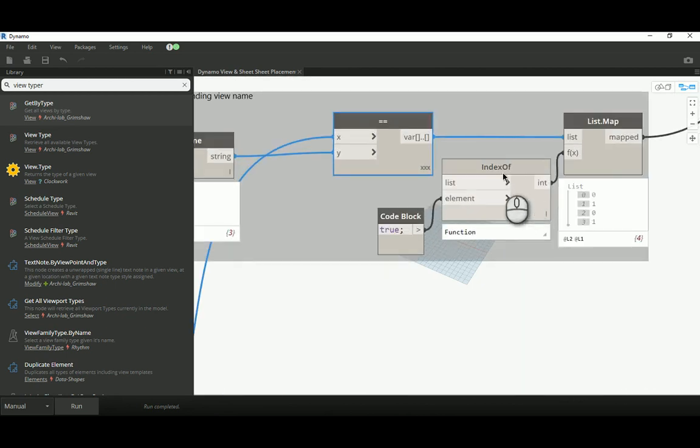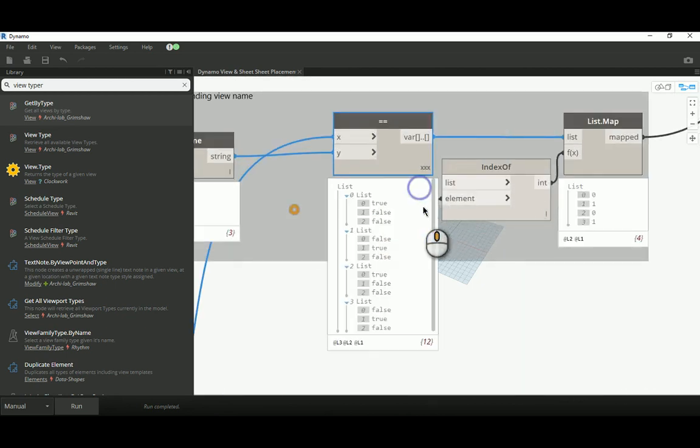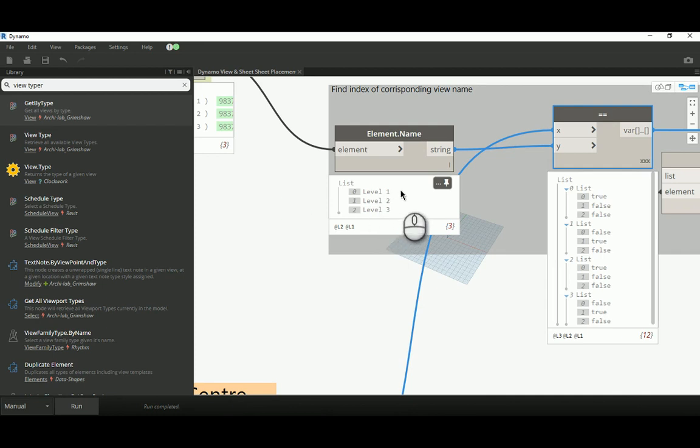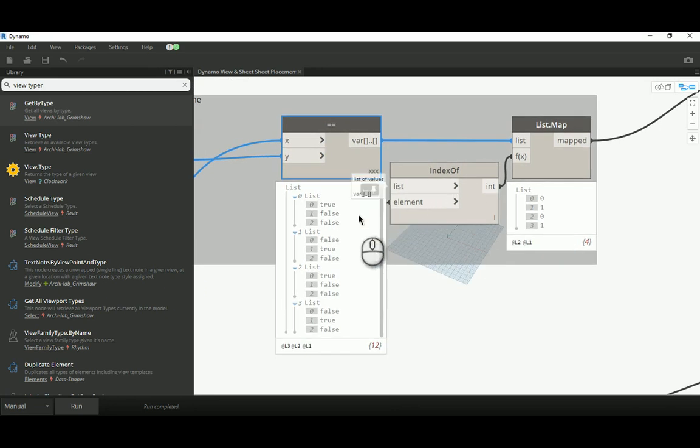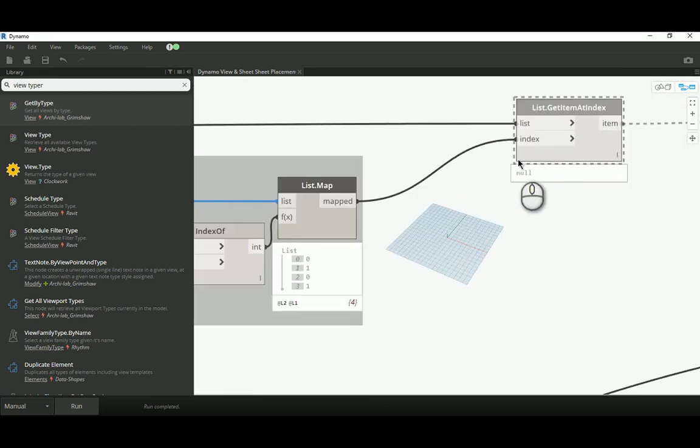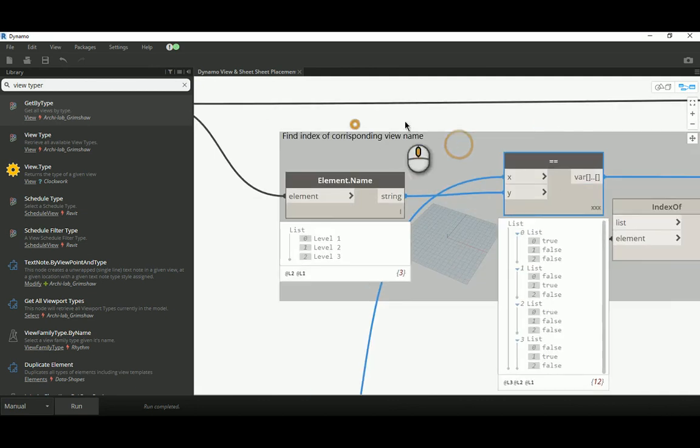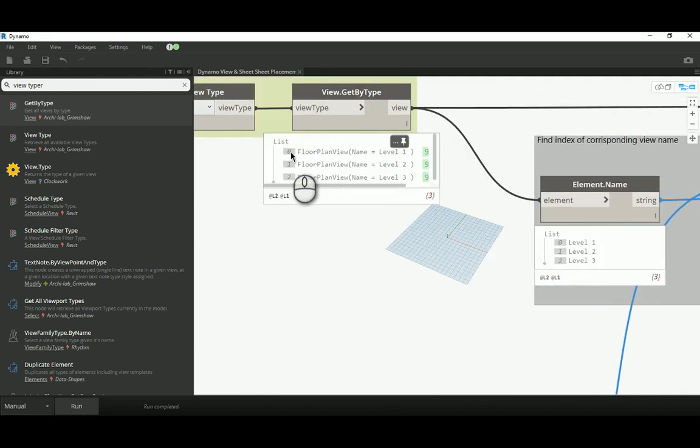We're basically using these four nodes here to get the index of level 1, level 2. So it goes true, false, true, false. And then we get the index of the trues from here: 0, 1, 0, 1. And then this one gets the item at index, so it gets these items at 0 and 1, 0 and 1. So the 4 views, we need to get them.